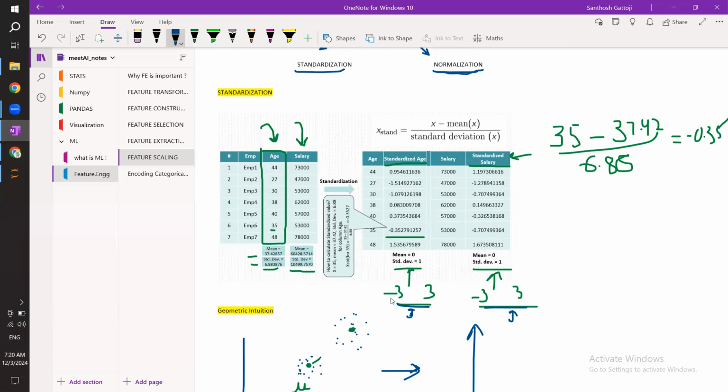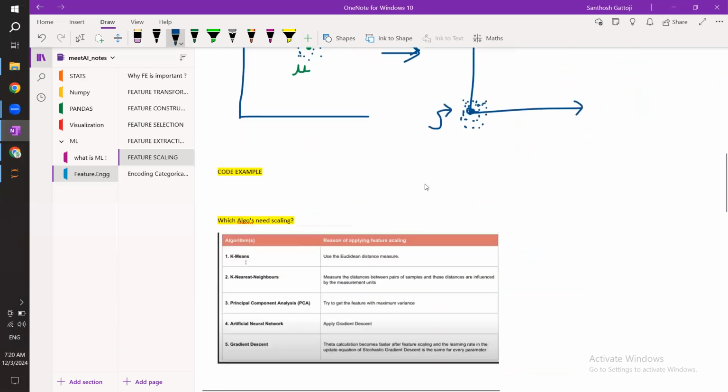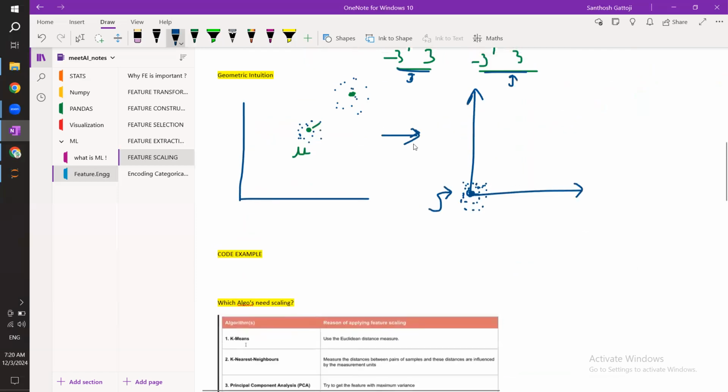Okay, and also if you remember, because the values will range from -3 to 3, that's why you see some negative values also. Okay, fine guys. And now let's jump into the code example.